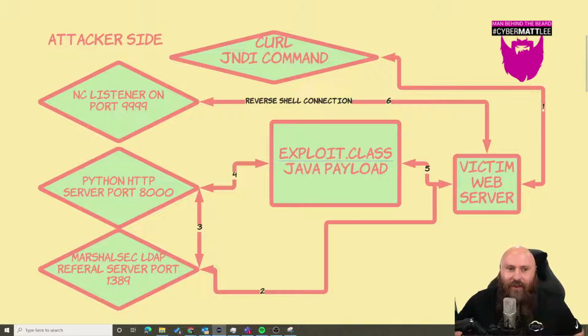On the left side is the attacker's machine, and each of these triangles is going to be a terminal window inside that machine. On the left, we have a netcat listener, nc -lvnp, listening on port 9999. We have a Python HTTP server running on port 8000 and sitting in a directory where a file called exploit.java or exploit.class exists for a Java payload. And then I have a Marshalsec LDAP referral server running on port 1389 in a different window.